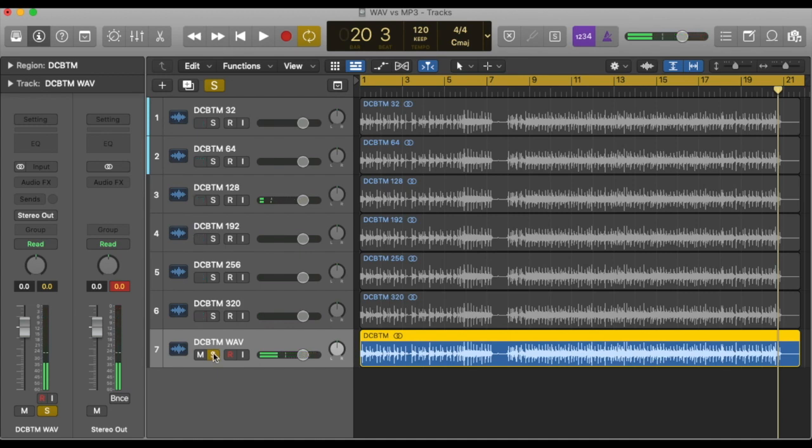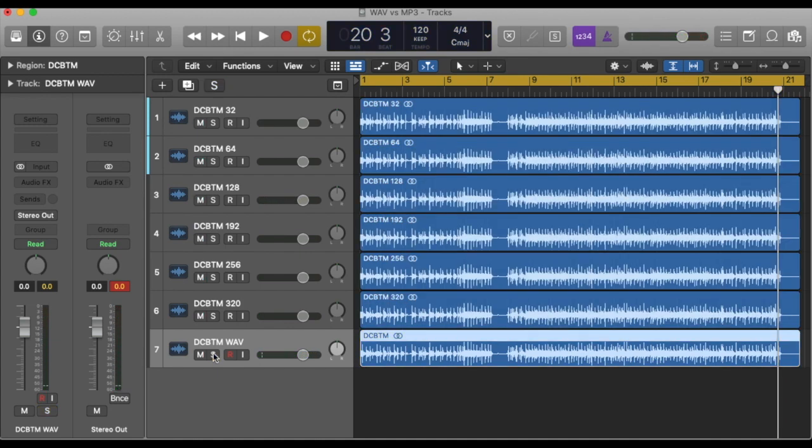So this process should demonstrate why it's always best to use WAV uncompressed formats when working with Pro Audio.